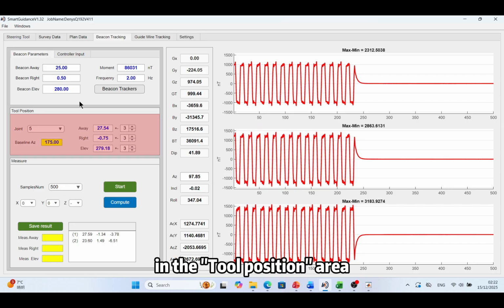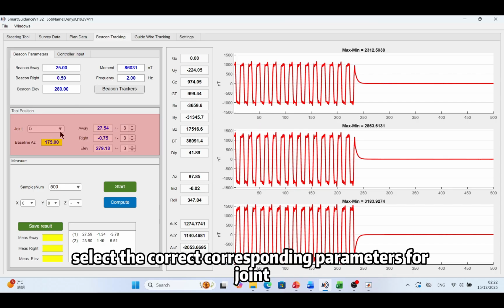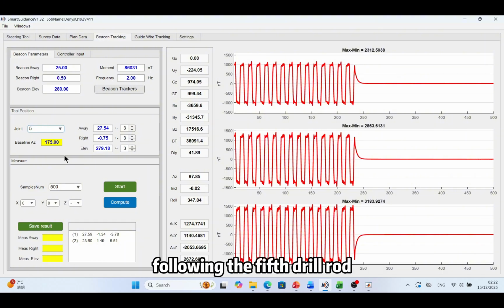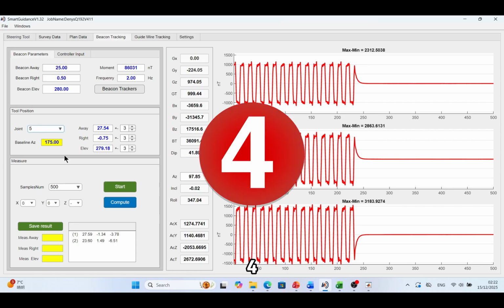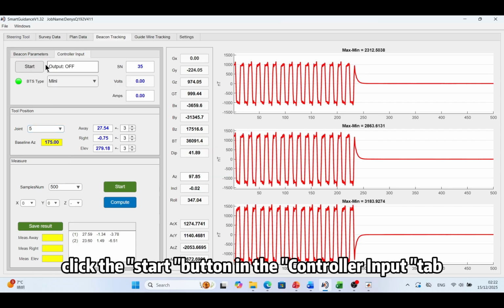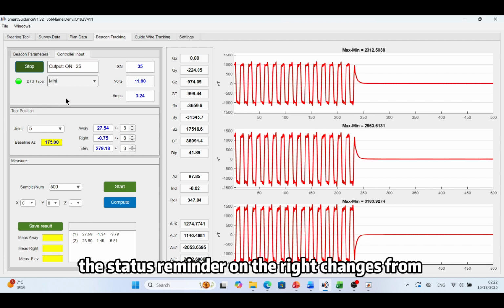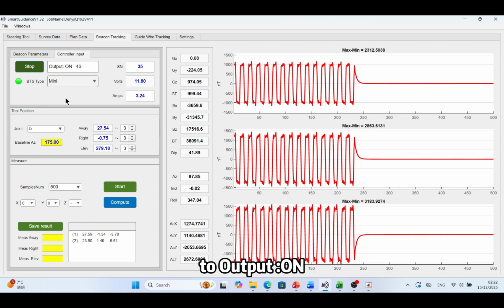3. In the tool position area, select the correct corresponding parameters for joint. For example, after taking the measurement following the 5th drill rod, we select 5 for the joint. 4. Click the Start button in the Controller Input tab. At this point, the status reminder on the right changes from Output Off to Output On.